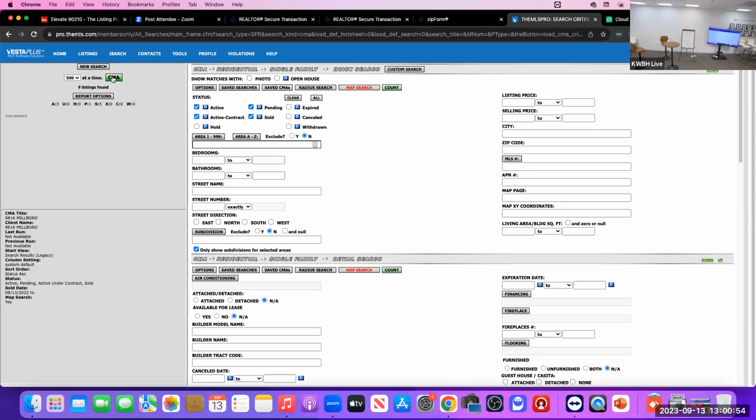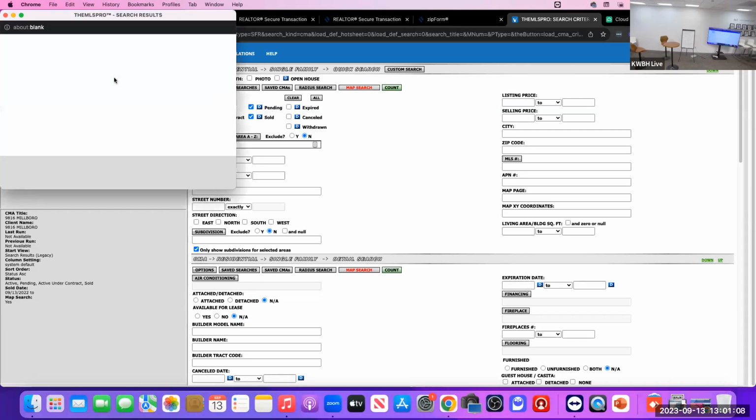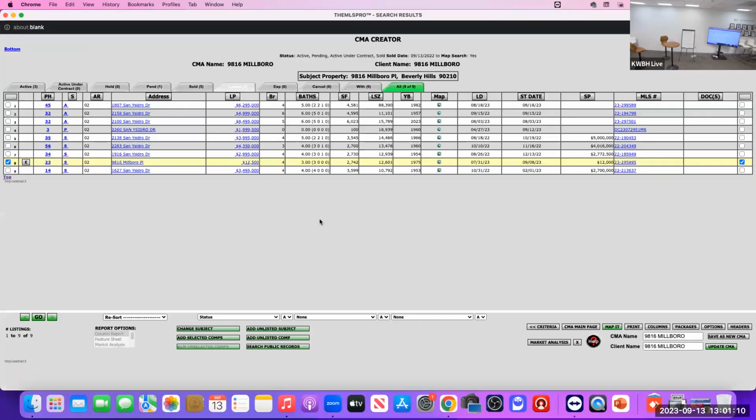So let's now click the CMA. After every time I clicked one of these boxes, I pressed count to update, okay? Count updates, anything you do here, you have to press count afterwards to update it. Okay, now I'm gonna press CMA. And here we go. Now I'm going to select all my comps. So everything here is a comp because I selected such a small area.